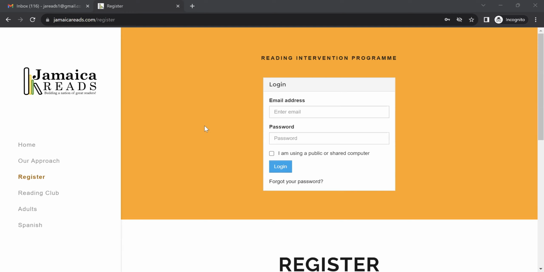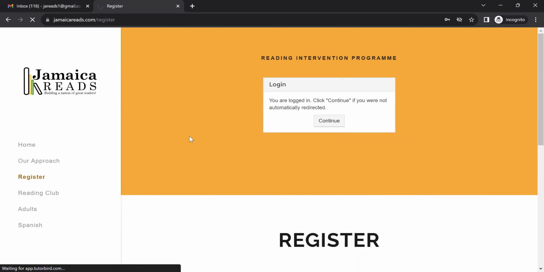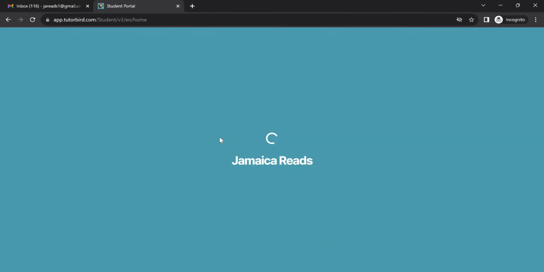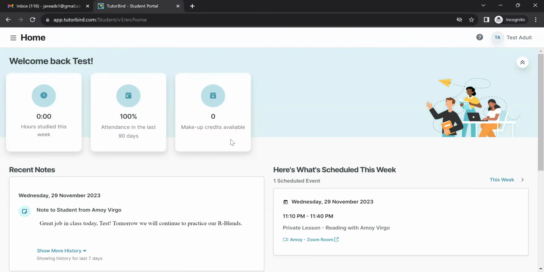How do you know if your balance has been cleared or what your balance is at Jamaica Reads? Log into your account. Email, password, login. You will get to the student portal.